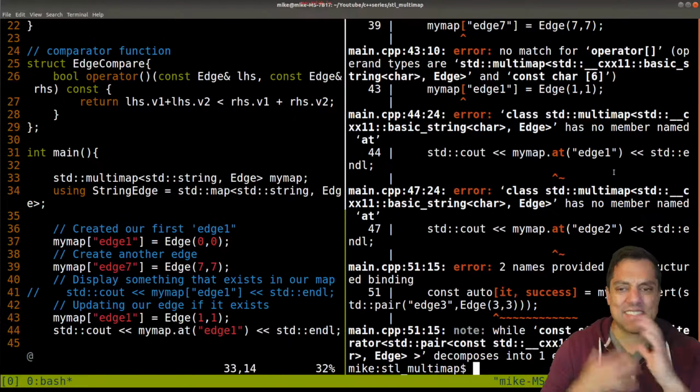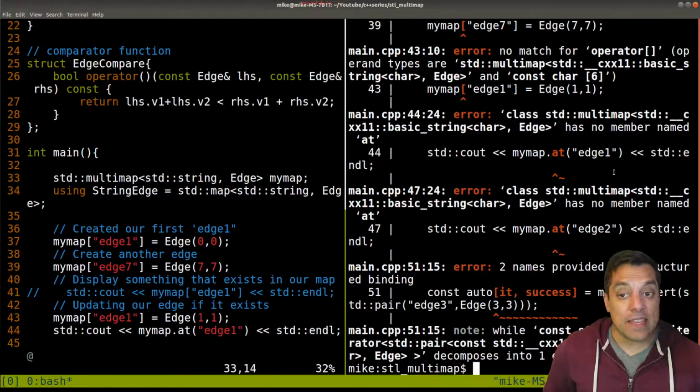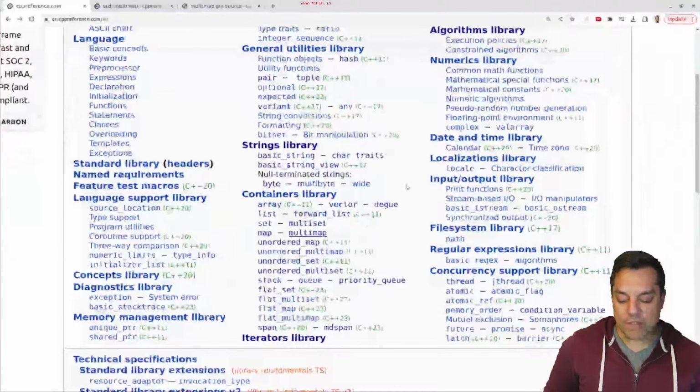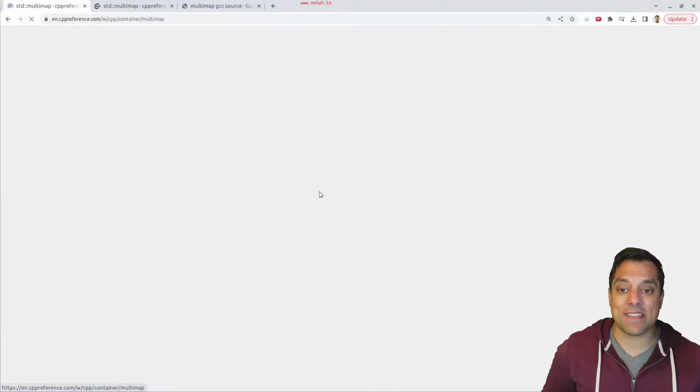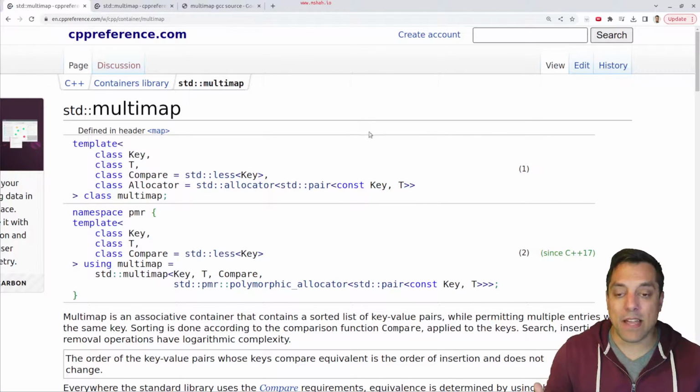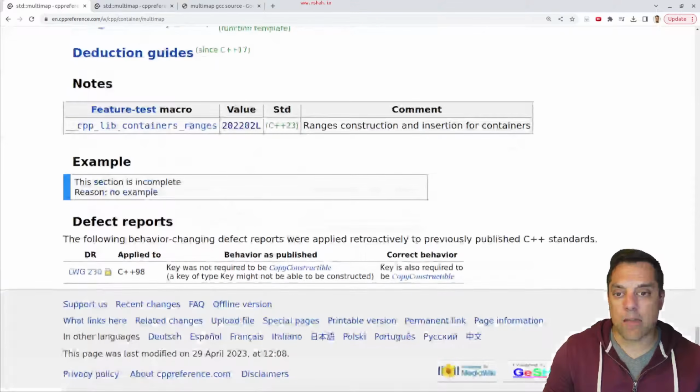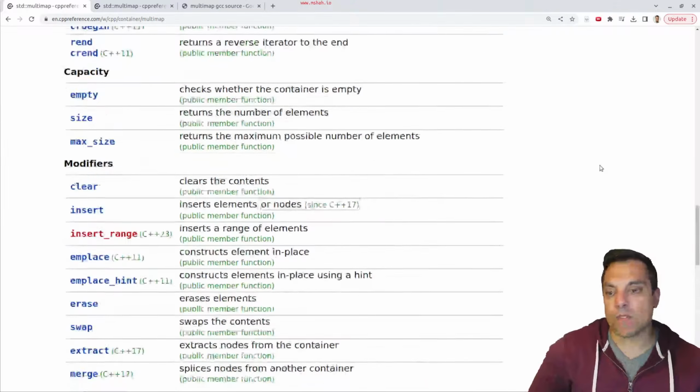So it seems we need to dive into this a little bit more here to understand exactly what's going on. So let's go ahead and dive onto CPP reference here and look at the multimap data structure. Now again, you can see that this is something that's been around for quite some time. If I scroll all the way to the bottom, you can see this has been around since at least C++98 here, before some additions were made.